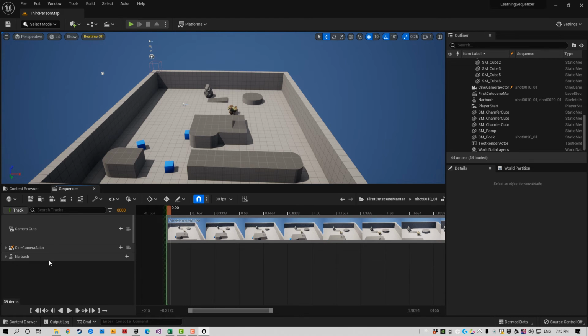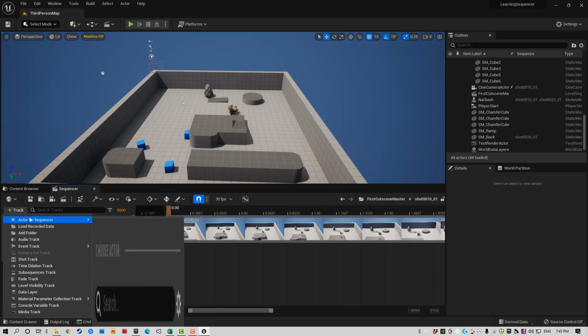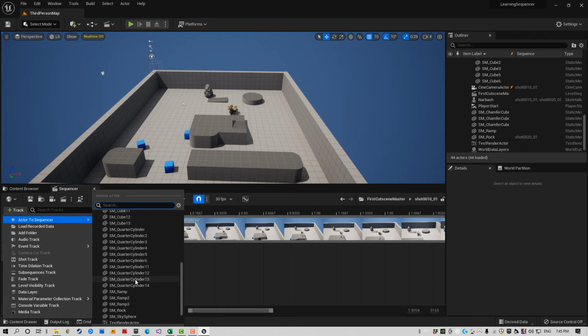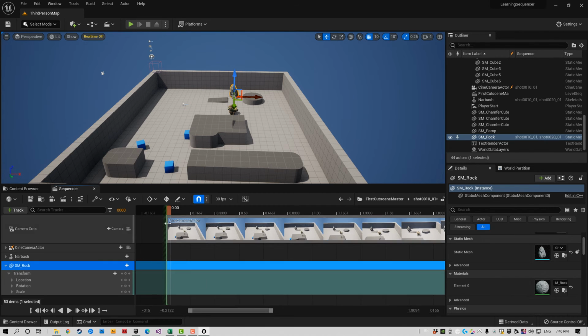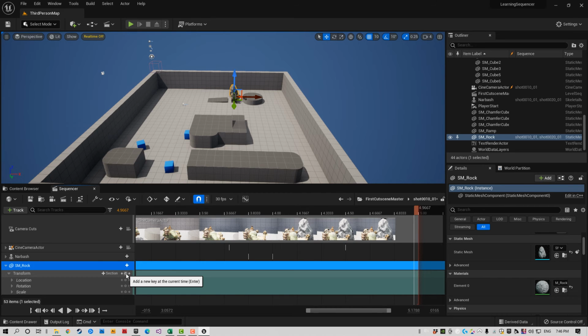So let's make sure that we add a track, actor to sequencer. I'm going to find that rock and make sure my rock is in my starting position where I wanted it to be at the beginning. So we will move it back to where we wanted it, and we will add a keyframe. I'm going to the front, add a keyframe. I'm going to the end and adding a keyframe. So now my rock is keyframed to stay there throughout this setup.